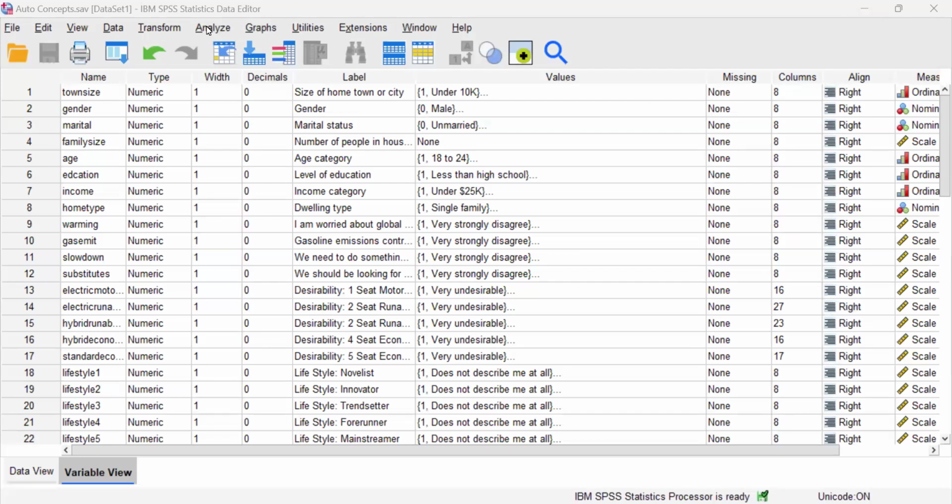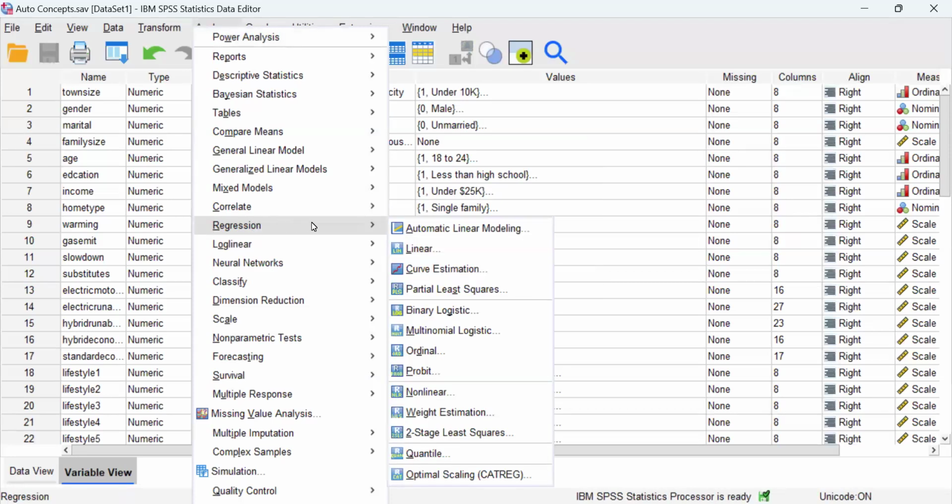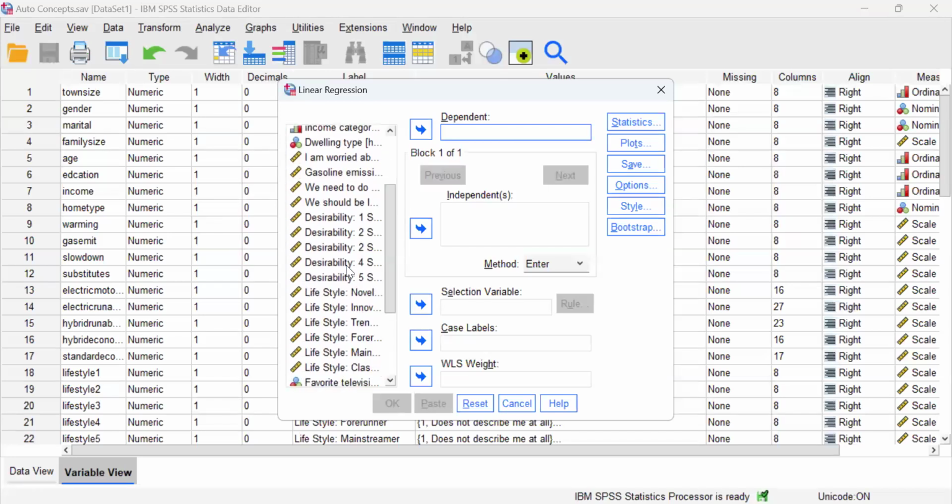So we go to Analyze, Regression, and then we go to Linear. We're doing the linear regression now with two variables. As the dependent variable, we use the desirability to buy economy cars. Let's stick to that dependent variable. And then as the independent variable, we can put size of hometown.